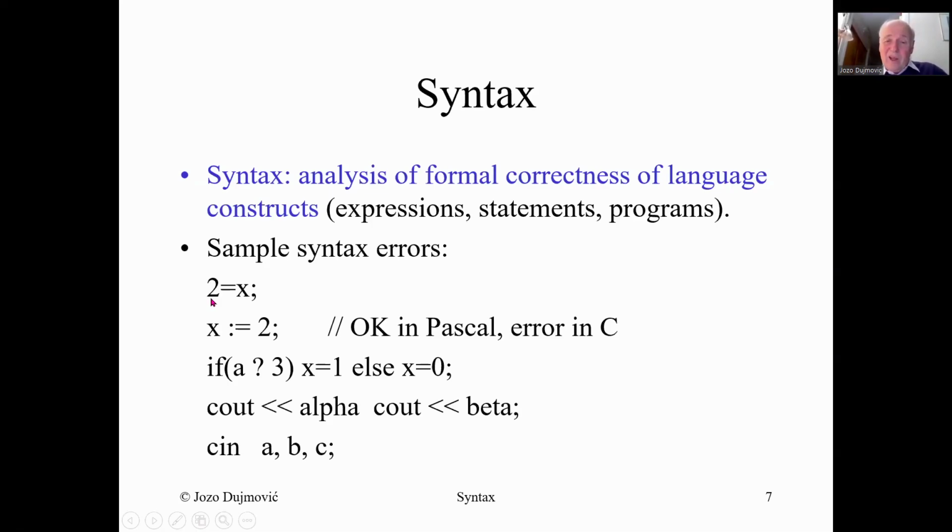So we are violating the rule that on the left-hand side must be a variable, and on the right-hand side should be an expression. And therefore, it is syntactically incorrect. Now, the second example, this one here: you have a variable on the left-hand side, and an expression on the right-hand side.